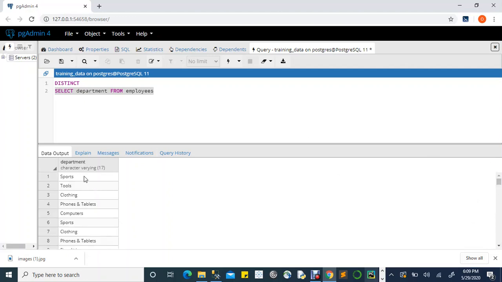If you look at this department column, we have sports, we have tools, we have clothing. Here is another sports, here is another clothing, here is another phones and tablets. So my point is we have a repeating department. But what if I just want to know the number of unique departments without repeating it? That's when this is handy.